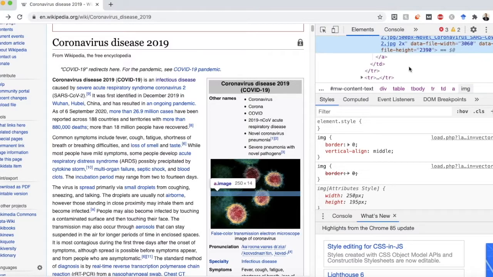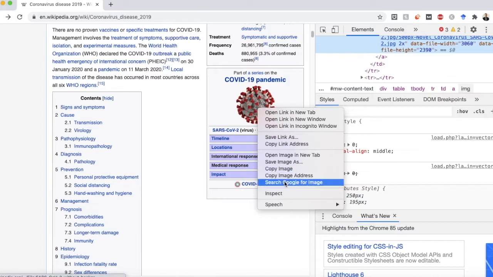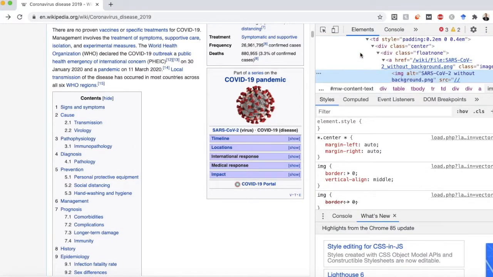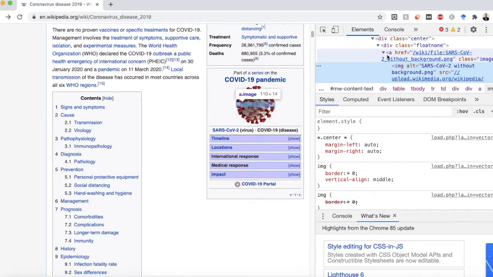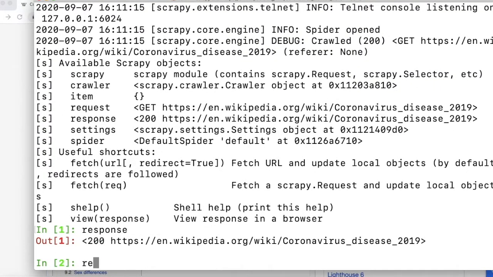Yeah, let's actually inspect another one. This one, inspect. Again, it's the same thing. So you can see that the image is within the A tag, and again, it's got a class within this A tag called image. So it might actually be worth trying typing this code like this.